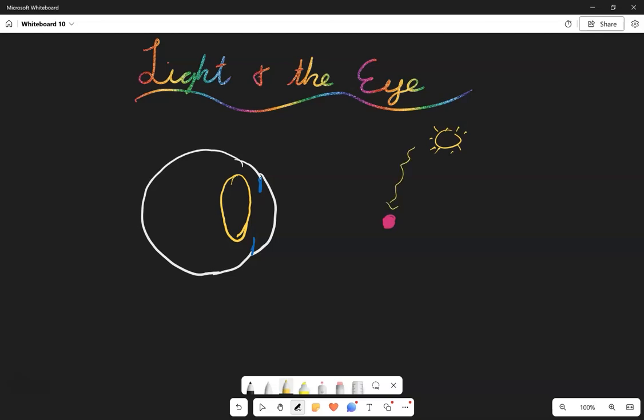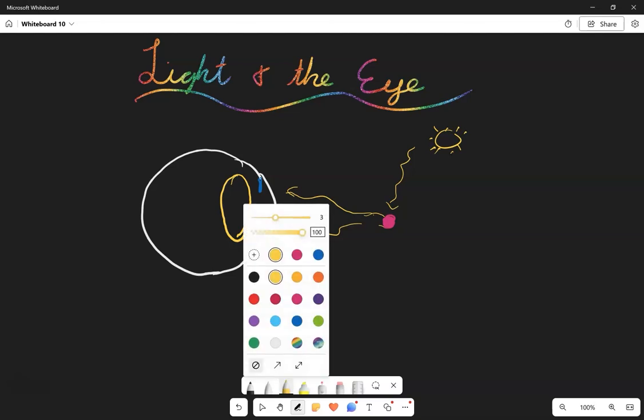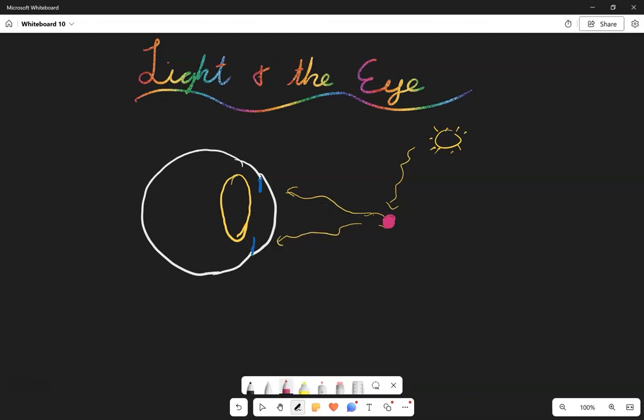It's going to hit the object. Some of the light rays are going to be absorbed, but then some of them are going to be reflected off, and they will come towards the eye. And the first thing that they are going to hit is that cornea. So they're going to come this way, and they're going to hit the cornea. This one will go this way, and that'll hit the cornea. The first job of the cornea is to refract or bend the light. So it's going to bend the light.